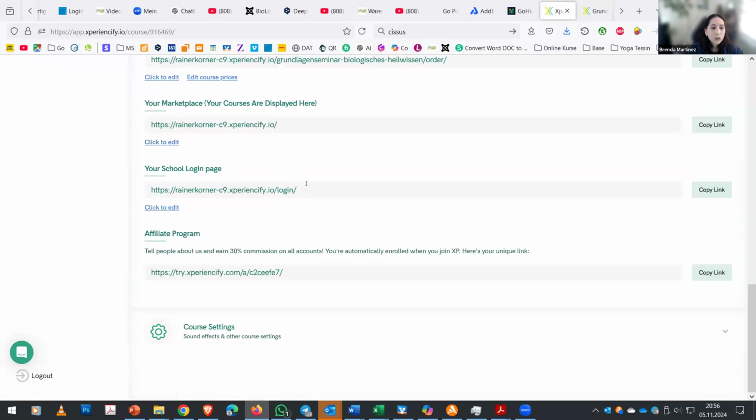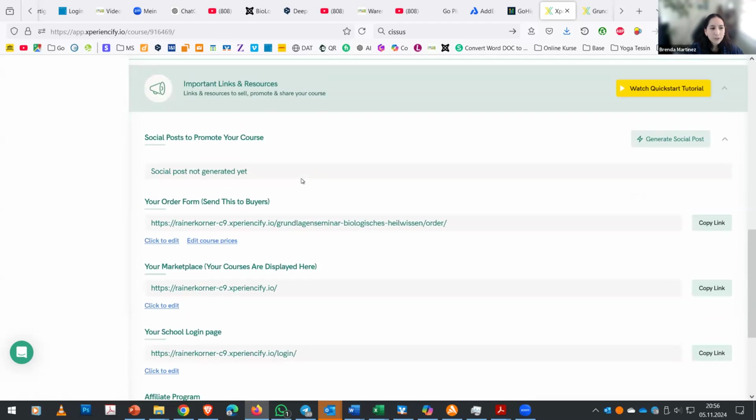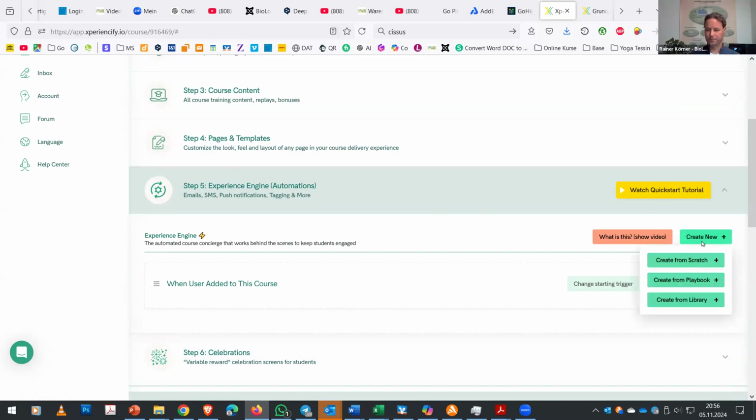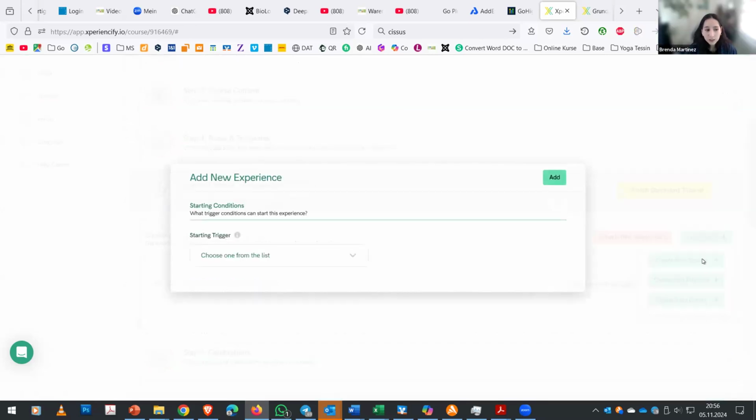And then you're going to create a new experience. Let's scroll up. If you want to, you can click on important links and resources so it rolls back up, but it's okay. Right now, you only have one experience, and that is when a user is added to the course. What are you looking at? Basically the trigger. If you click on create new here, yeah, you are going to create a new experience from scratch.